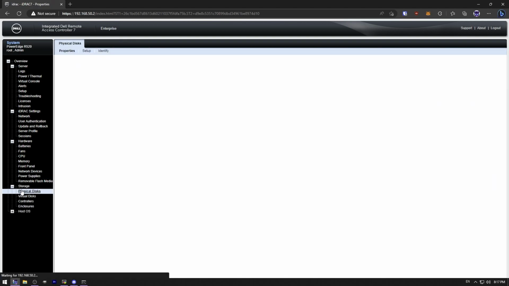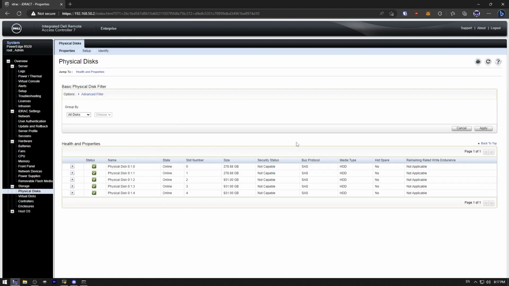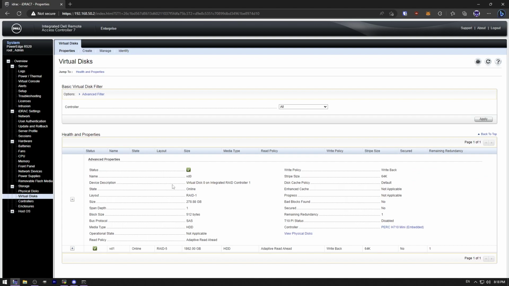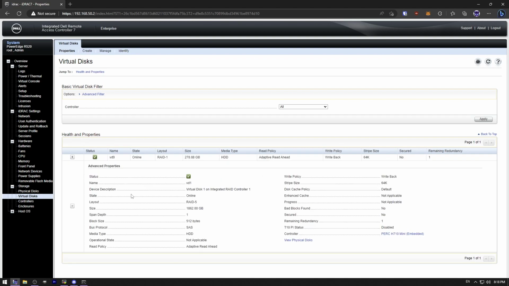Now this is a pretty important area. This is your physical disk layout. So as you can see, we've got 2 disks that are 278 gigs and 3 disks that are 931. We're gonna make 2 virtual disks: RAID 1 with the 278 gig drives and a RAID 5 with the 900 gig drives, because this is gonna be our ESXi boot drive, and this is going to be our data drive.